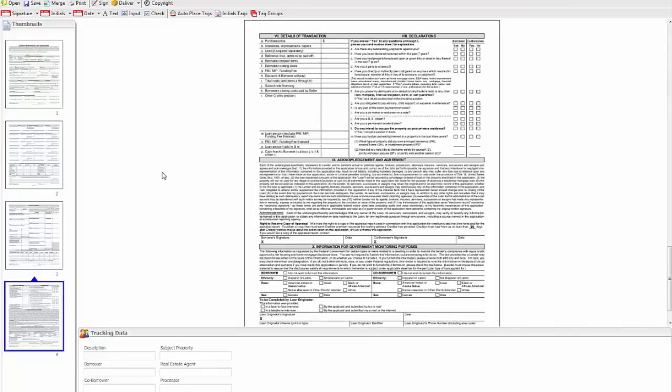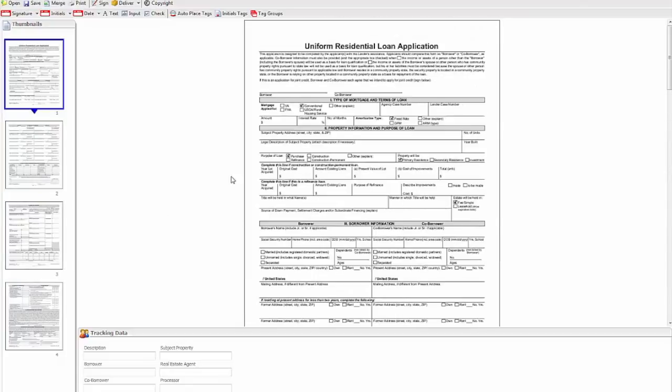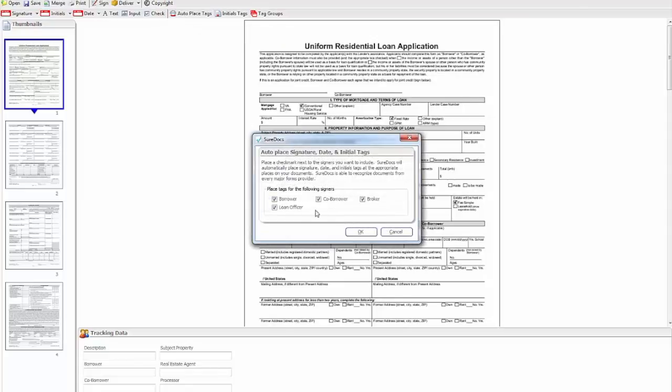Because SureDocs has been designed and built specifically for the mortgage industry, SureDocs recognizes all of the standard disclosures that come with your loan origination software. And I'll illustrate that here. Once I have the documents completed, all of the documents in the list, I simply click Auto Place Tags. And when I do, it's going to ask me who are the recipients, or at least what are their roles in the loan. For this demonstration, I'm just going to select borrower and co-borrower.